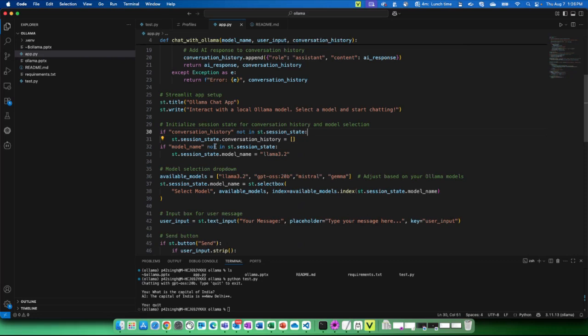Therefore the conversation history, which we want to persist for that session, is added to session_state. The model name is also added, because once the model is selected for that session, it has to stay the same unless the user changes it. Therefore we are also adding the model name into session_state.